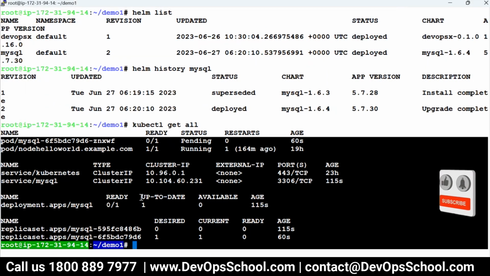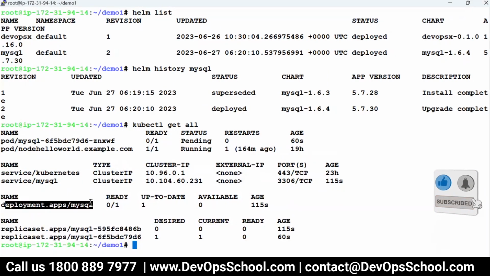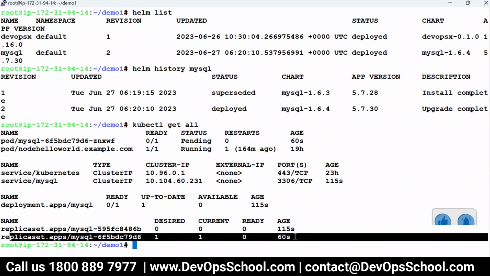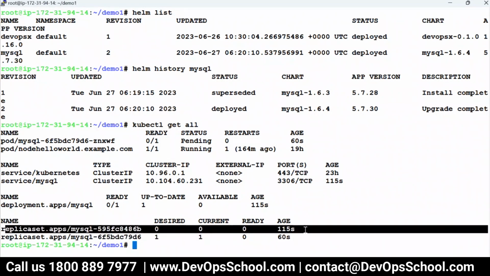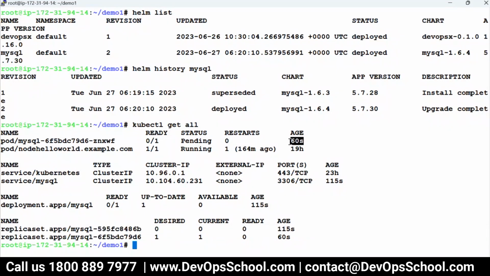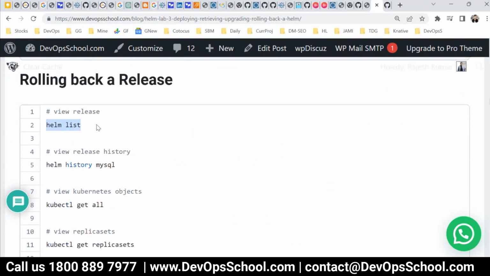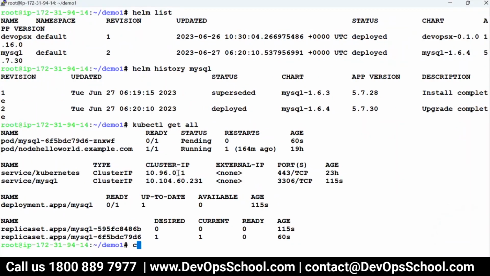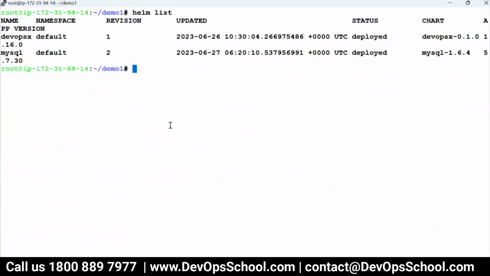If you look at this here, the deployment is right now hitting this one, which is 1.6.4. And this is the release 1.6.3. And 60 seconds, also look at this. So you want to roll back. Look, follow this one in the list. You see that this is the 2. Right now I am on 2.